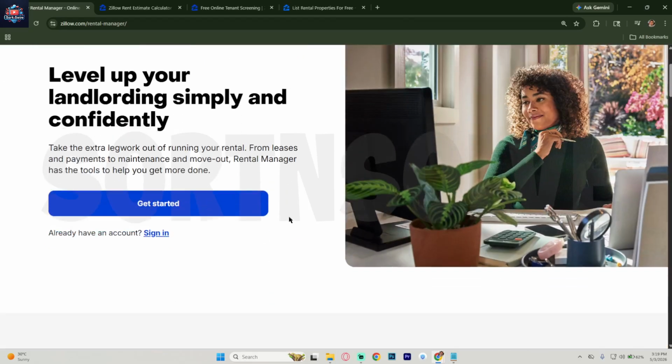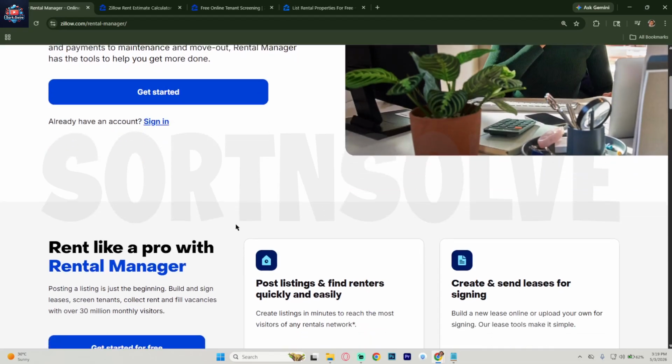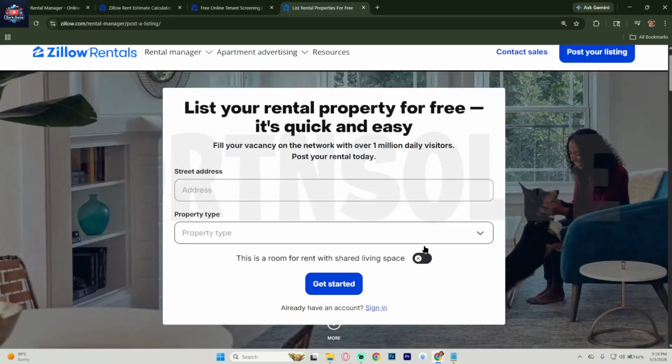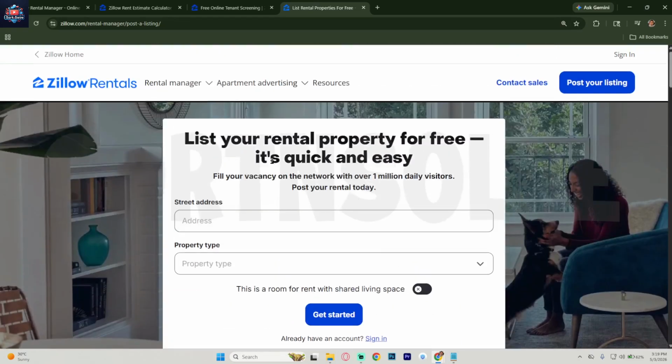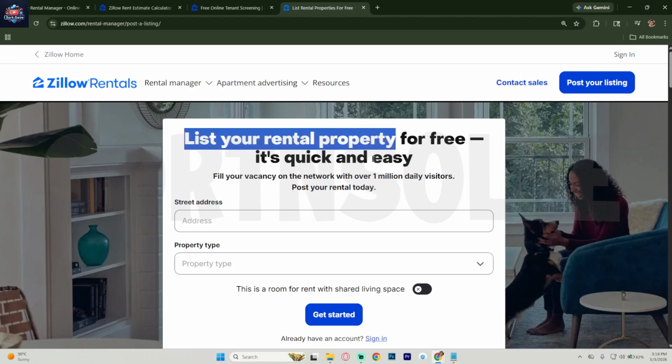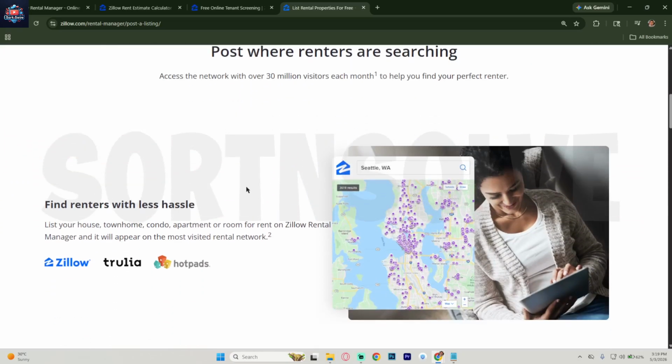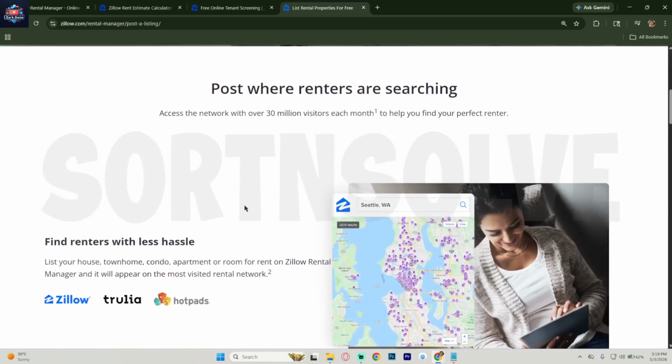Now the first main step is creating a rental listing. Click on Post a Rental and enter your property details. This includes the address, number of bedrooms and bathrooms, rent amount, description, and photos. Make sure your photos are clear and bright because they attract more tenants.